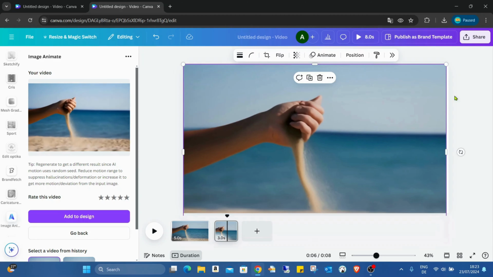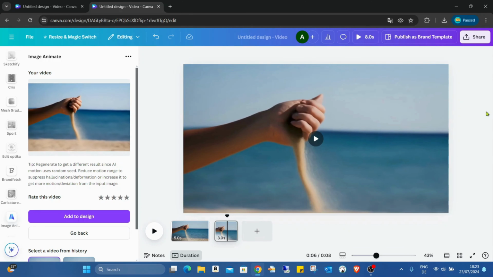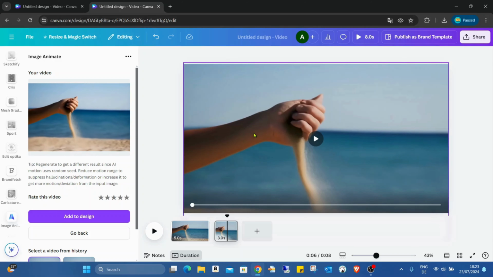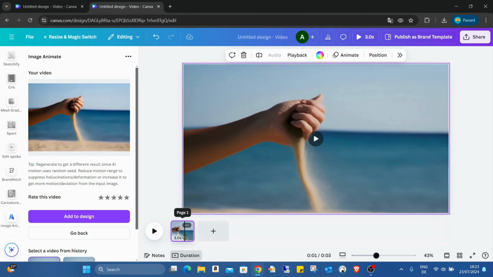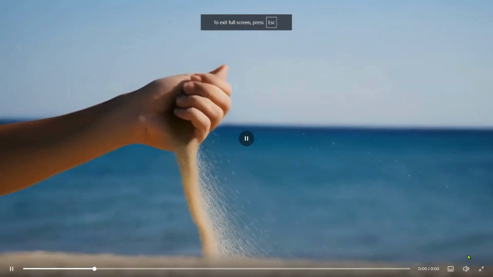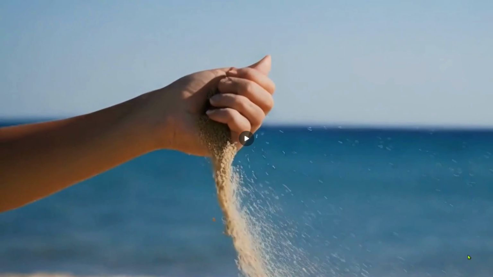Okay, but now, for covering the whole Canva, I can delete the original picture and just keep the animation, keep the AI generated video. That's really amazed me. This is a fantastic function.